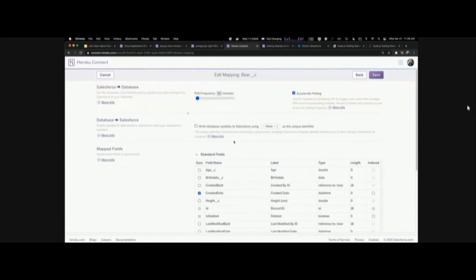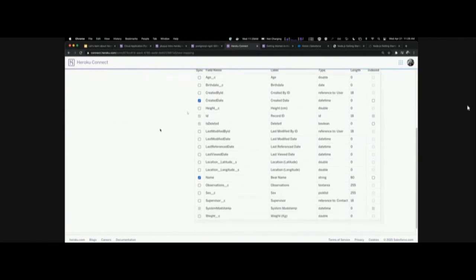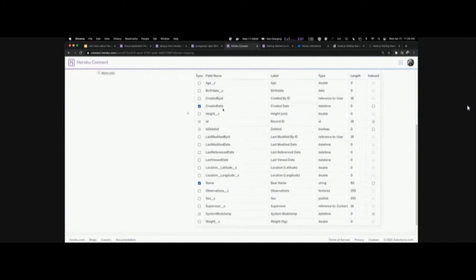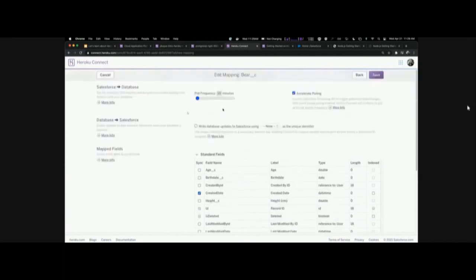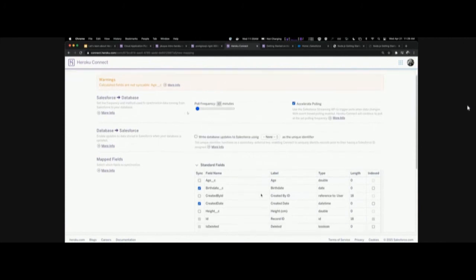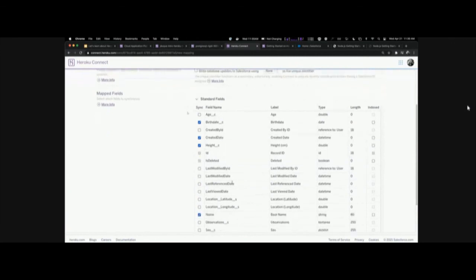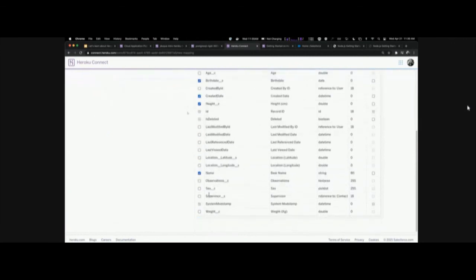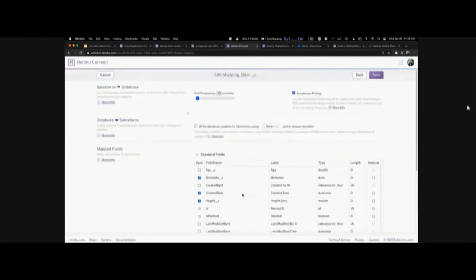And then, what are the fields that I want to bring into my database? I don't need everything. I just need certain specific information from my bears. It only works with non-computed fields. So for example, if I want to use the age, it's going to show me a warning: hey, this is a computed field, a calculated field. It is not syncable. So instead of age, I want to bring the birth date. I want to bring the height of the bears, and let's say I want to bring the sex of the bears and the weight. So I want to have some sort of monitoring of my bears in my PostgreSQL database.